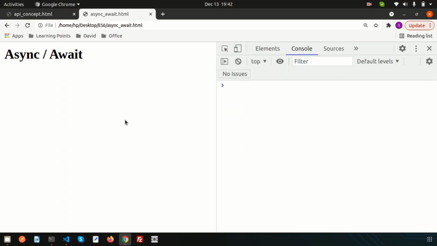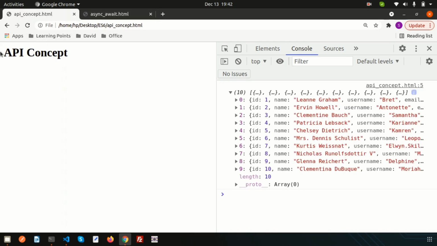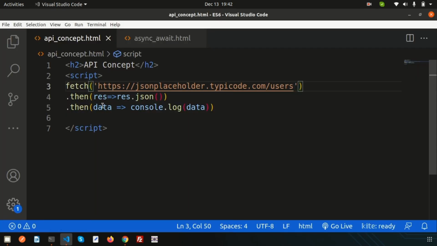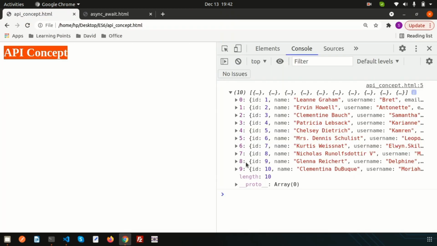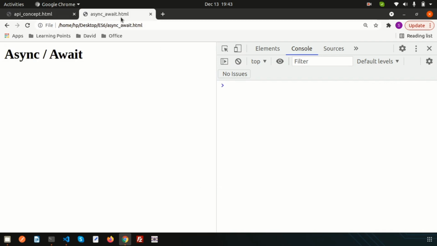Hi friends, welcome back to the ECMAScript tutorial series. We were discussing the ECMAScript promise concept, and after that we discussed the API concept with promises. We created these things, and we used some demo API links to fetch some records, and you can see all the records here. Basically JavaScript is synchronous and single threaded, but JavaScript can be made asynchronous.